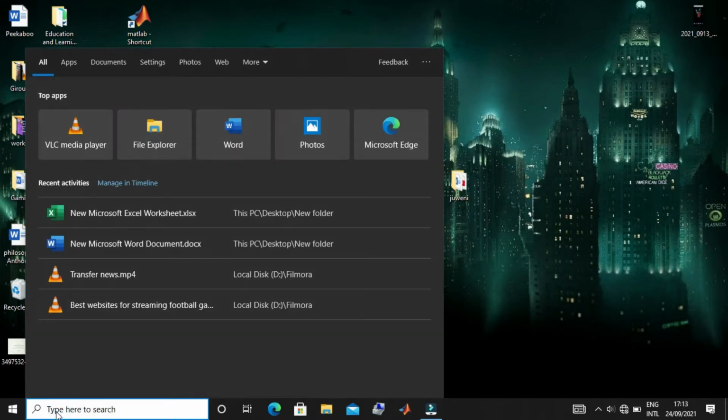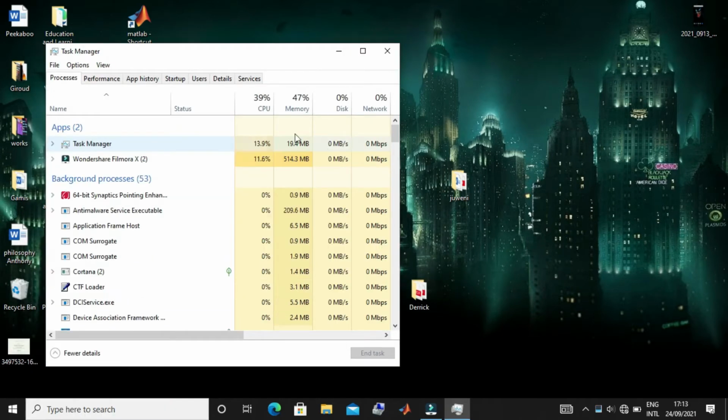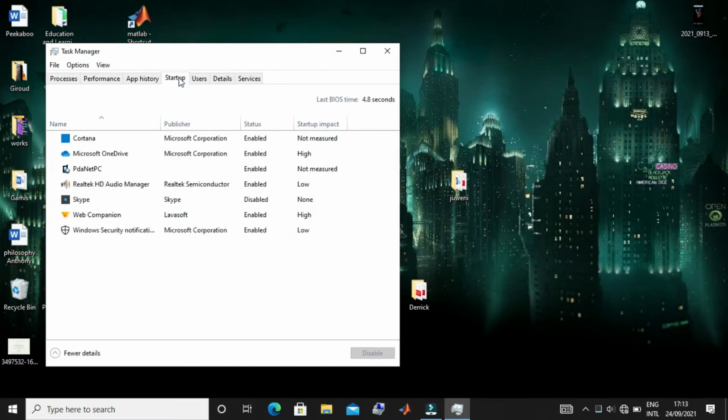go and search for Task Manager. You can see it's here. Search for it in Windows. So when you come to the app, you go to Start App. Now when you come here, you can look at the programs that are running.